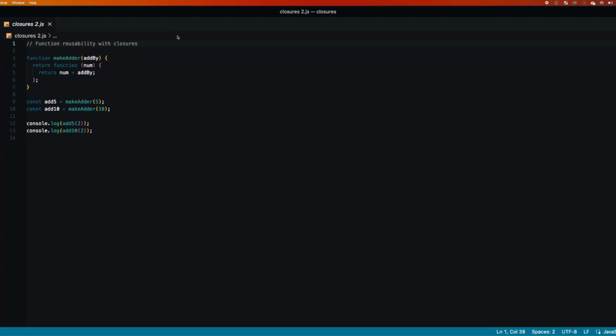All right, now let's take a look at a slightly more interesting example that shows how functions can be reused with closures. Here we create a function called makeAdder, which has one parameter called addBy. And makeAdder returns an anonymous function, which itself has one parameter called num, and returns the sum of num plus addBy. On line 9, we create a variable called add5 and assign it to the return value of calling makeAdder with 5 as an argument.